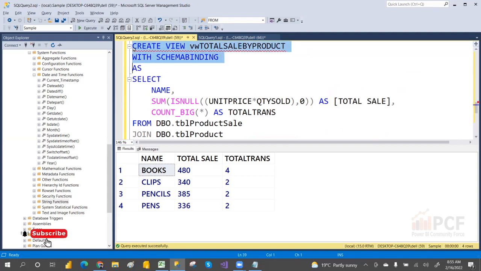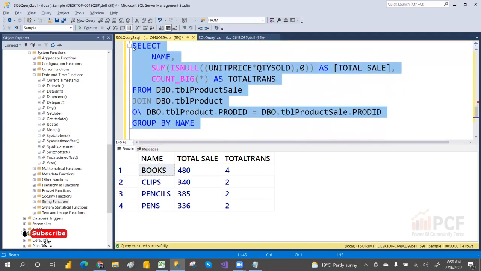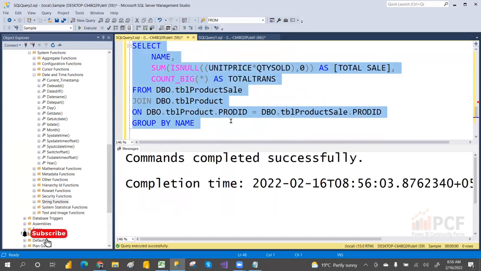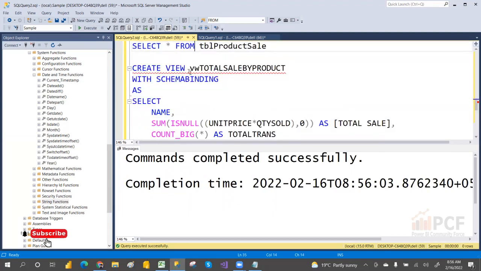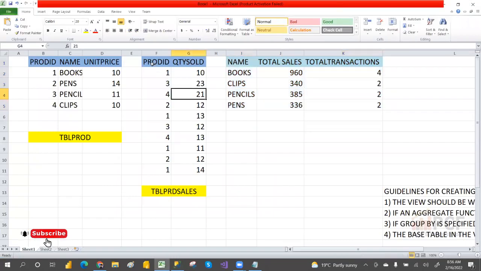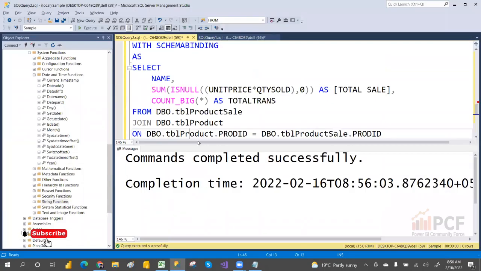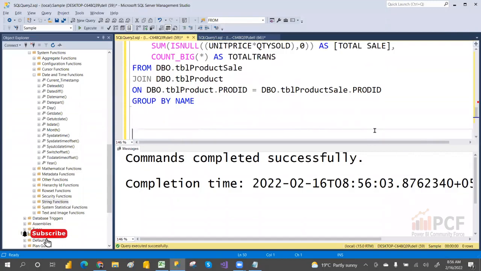After creating the view with schema binding, we can create an index on this view. Let me execute it, guys. Command completed successfully. Now this is the view. The transactions may be in the millions, right? If it refers to the source table, it will take more time, and I don't want to take more time. If you create an indexed view on top of that, the performance will be fast.